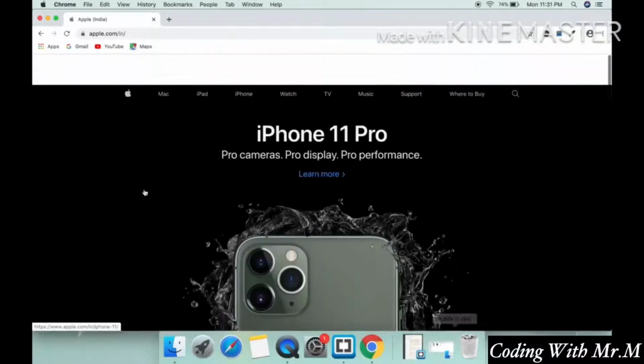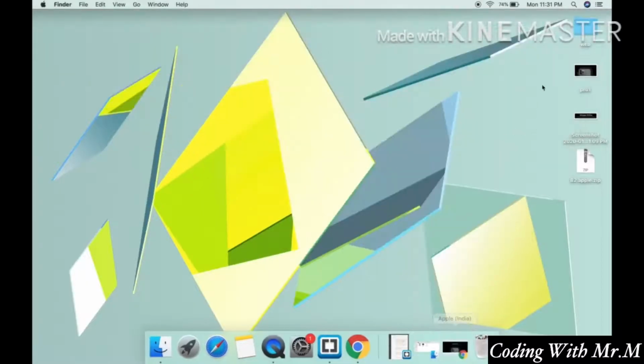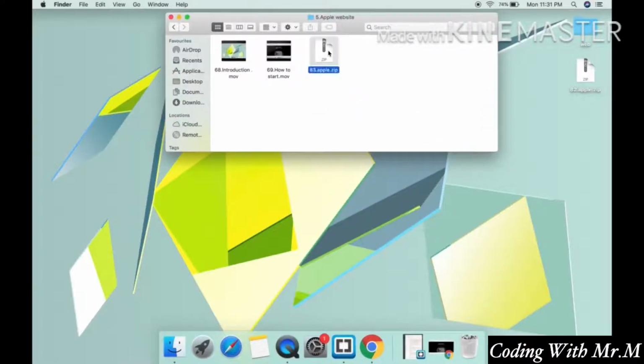Now one more thing, I am just telling you how you can get the images, but you do not need to do that, because I have already done that for you. So you will get a zip file like this one. Let me remove these two. There we go. In this module with the videos, in the last, you will find this file 83.apple.zip, or maybe something like 84 or 82, near 83.